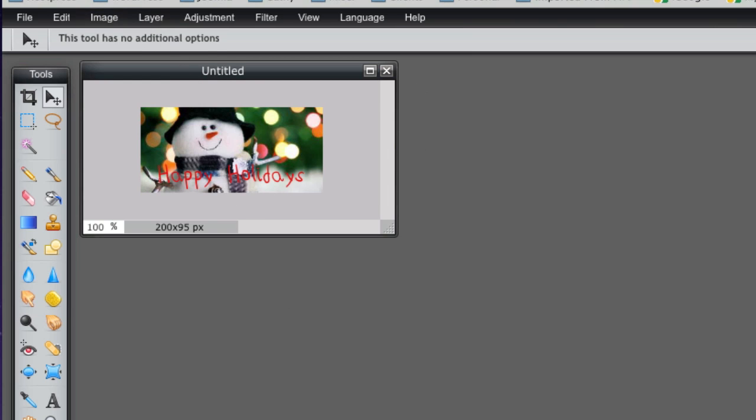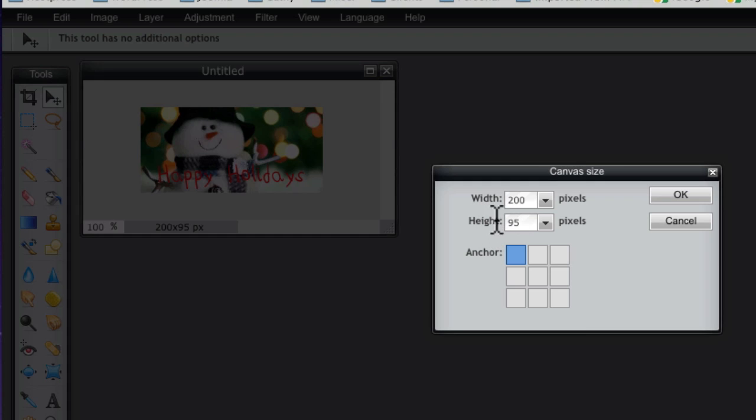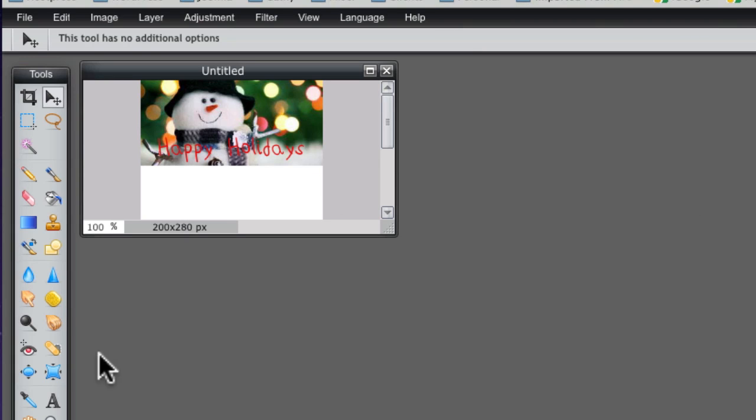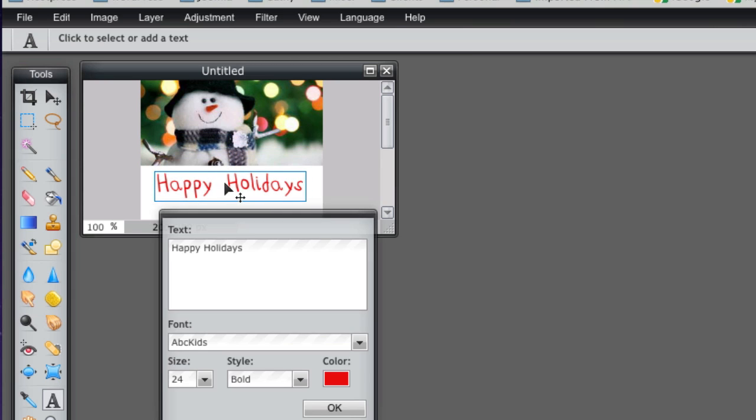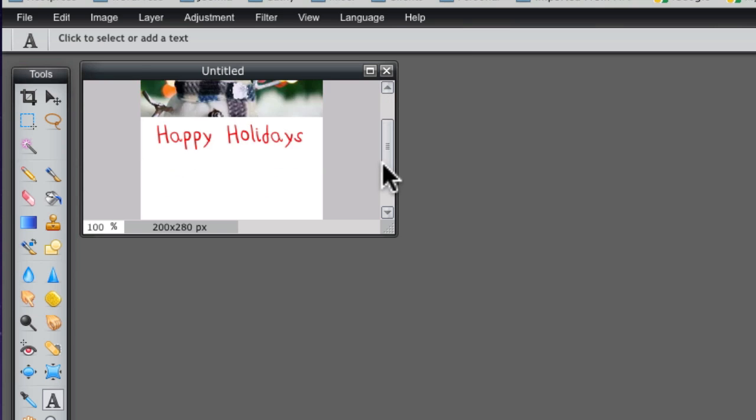Now I mentioned that the text doesn't look so great on him. We can do something else. We did the image size, but we can do a canvas size as well. So you can see the width is 200, but the height is 95. Let's bring the height up a bit. Okay. Let's bring it to 280, and this is telling us where to anchor the image. Let's anchor the image to the top so that there's going to be added space at the bottom here. So I'll do OK, and you can see that it adds a little bit of white space there. So we can go back to that text again, click on it, and bring it down here, and there we go. That looks a little bit better with the happy holidays in there.